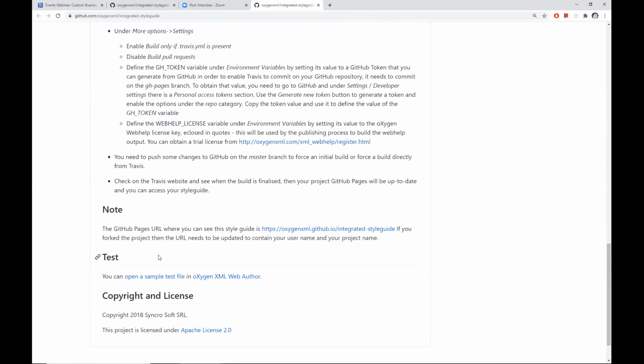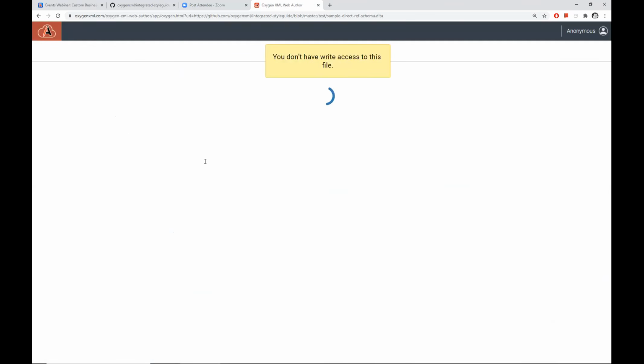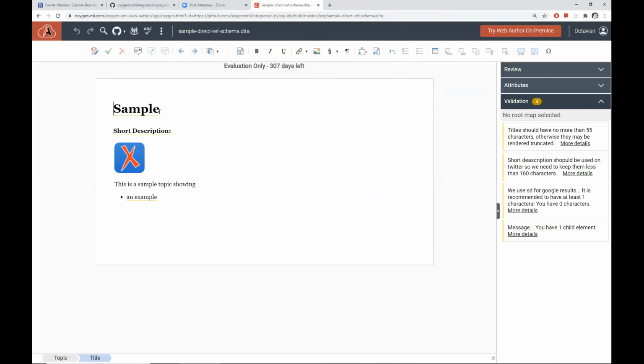You can fork this, and there is also a sample file here that you can test. I'll use this sample file. There are some validation problems displayed here. This is the Oxygen web author, and it says something like, okay, the title should be no more than 55 characters, otherwise it will be truncated, or here it's something about the description. And you can also see more details.